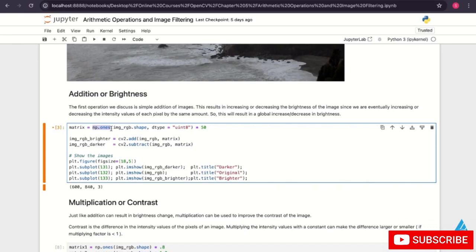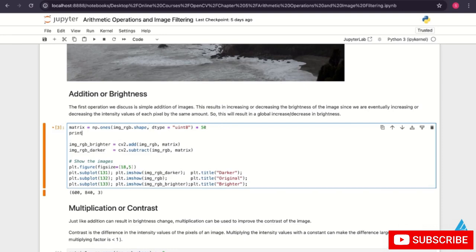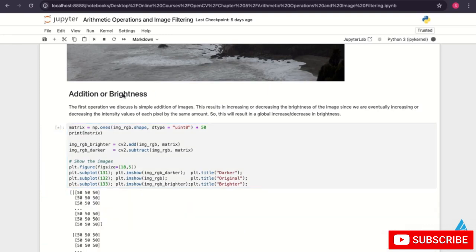Now we will take the shape of the original image and pass it as the shape of the matrix that will be returned by this ones method. And the type will obviously be integer. So here we will be multiplying by 50. This multiplication by 50 means that it is going to multiply each value in this new matrix. So every value, which was 1, will be multiplied by 50. So we will have a matrix of 50s, and it will have the same shape as that of the image.